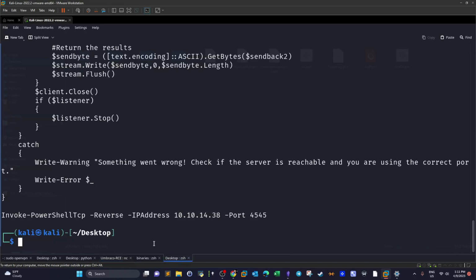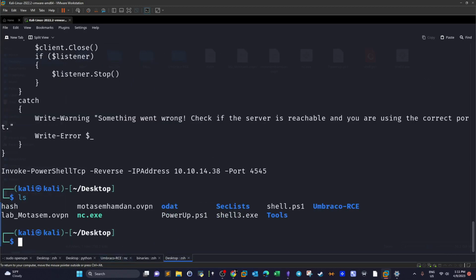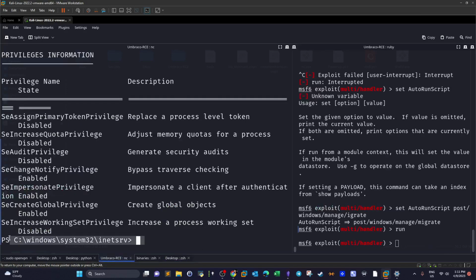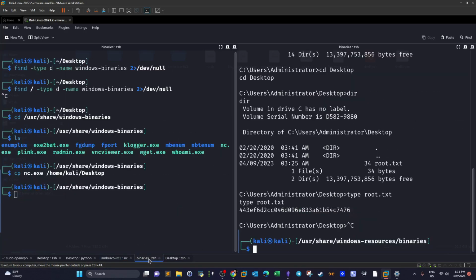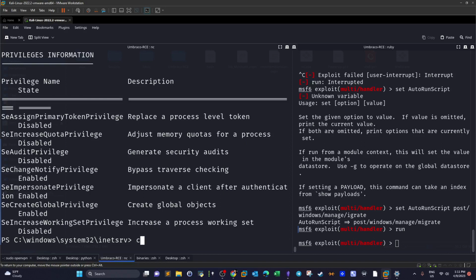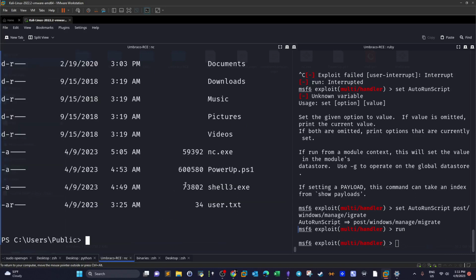So I have PowerUp here on the desktop. You can find it on GitHub, just use some Googling. What I have to do now is download this to the machine here. So I will cd to another directory, cd c:\users\public. All right, so as you can see, the PowerShell script is already here because I did the challenge before and I haven't shut down the machine yet.